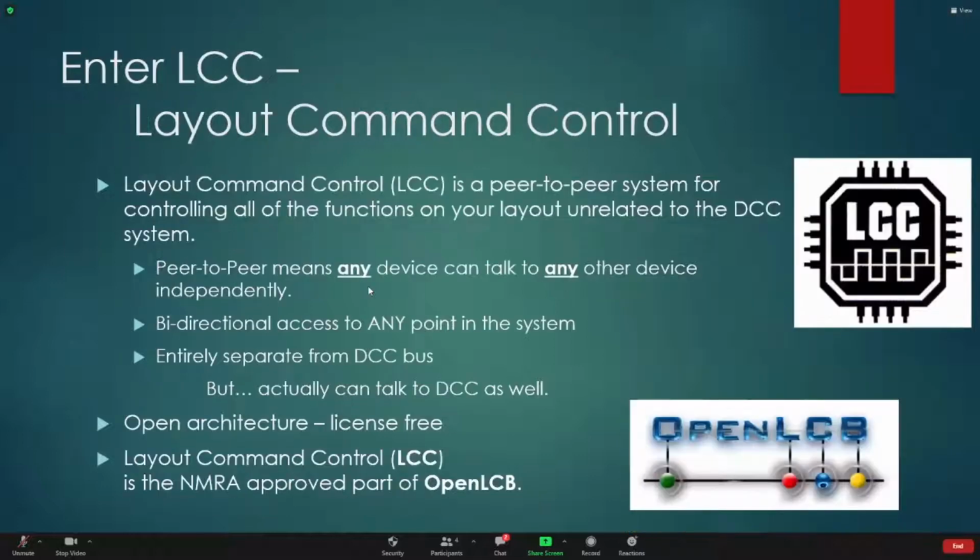All right, so Layout Command Control was developed as a true peer-to-peer system for controlling all the functions on your layout unrelated to the DCC. So peer-to-peer means anything can talk to anything else on the layout. It's independent. You don't need a computer for it, at least when it's operating. You do probably want a computer to program it, but once you have it set up, any device can talk to any other device. It's also bidirectional, meaning any point can talk to any point in the system in both directions. I mentioned it is separate from the DCC bus, but it can actually talk to DCC as well.